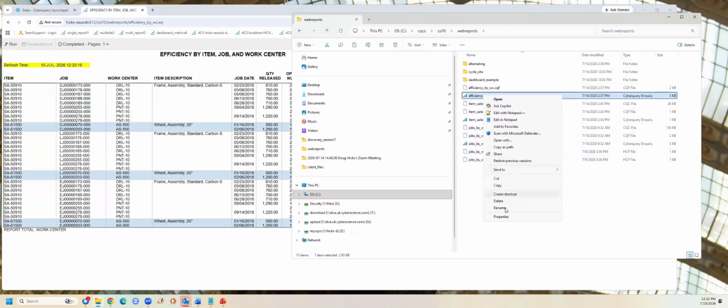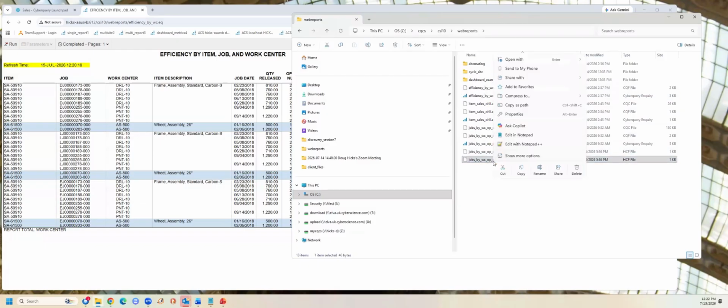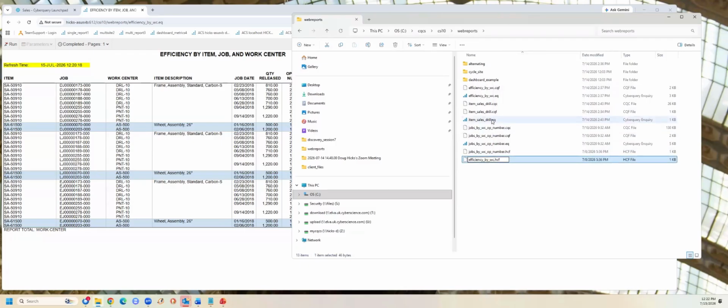So I'm just going to do a rename on this, copy that name into buffer because my typing is terrible. I'm going to do a rename on this and give this HCF file the same name as the query that I want to refresh. And that's kind of how that's done.